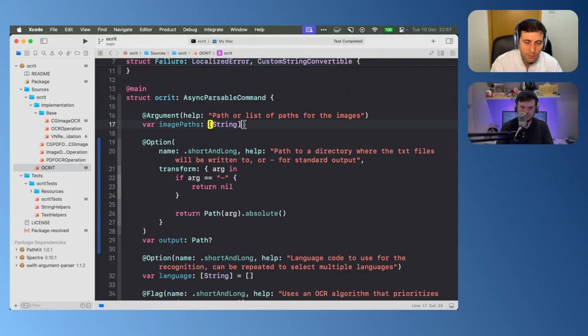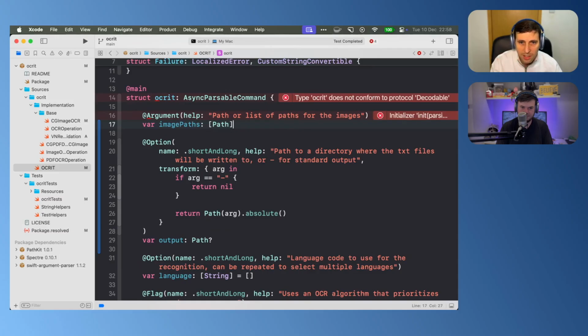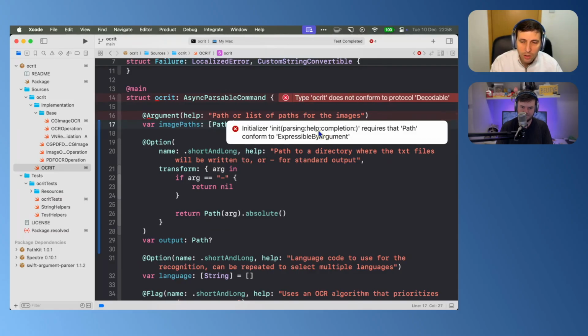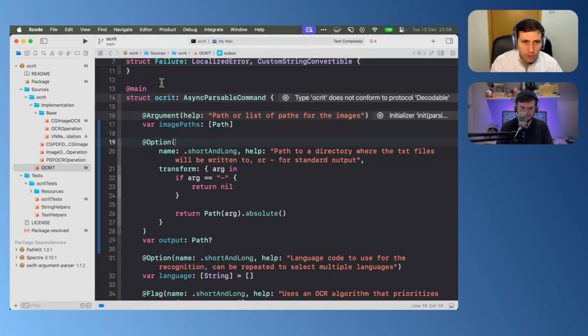There's another place we didn't look into, which is image paths. And here maybe we can go with path as well. Let's see what's gonna happen if we do this. It's the same error we got before, that it's not decodable. Using this initializer requires that the type we use here conforms to ExpressibleByArgument. So I'm gonna do this here in this file for now, then we're gonna move this soon.